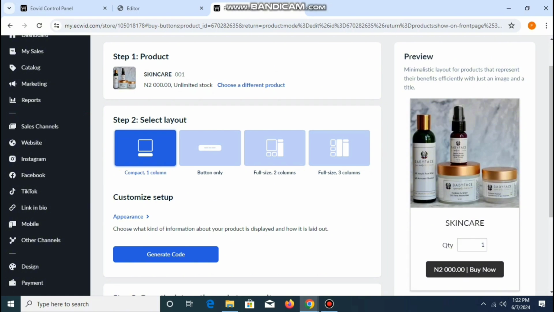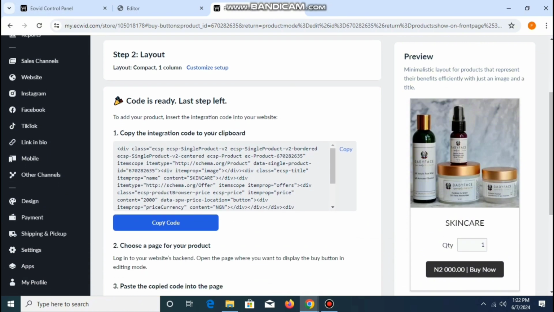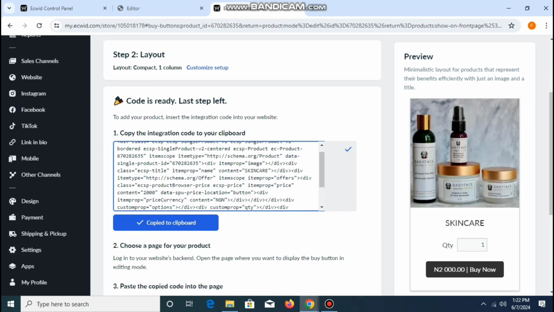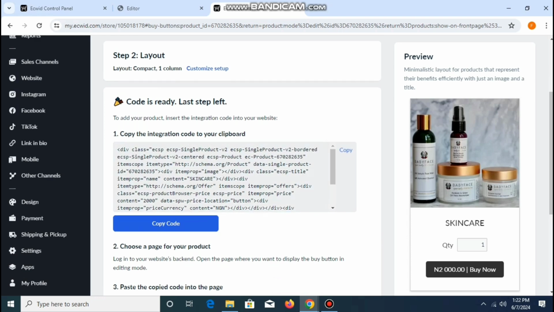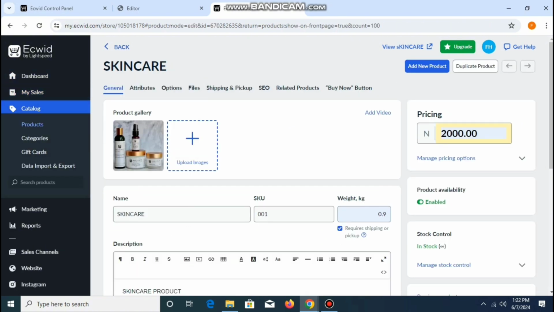Okay, so you just come here and then click on generate code. So the code is going to be shown here. You come down and then you just click on copy the code. Once you click on copy the code, you come back to the top, come back and then click on back. So you see you've added one product to your store already.